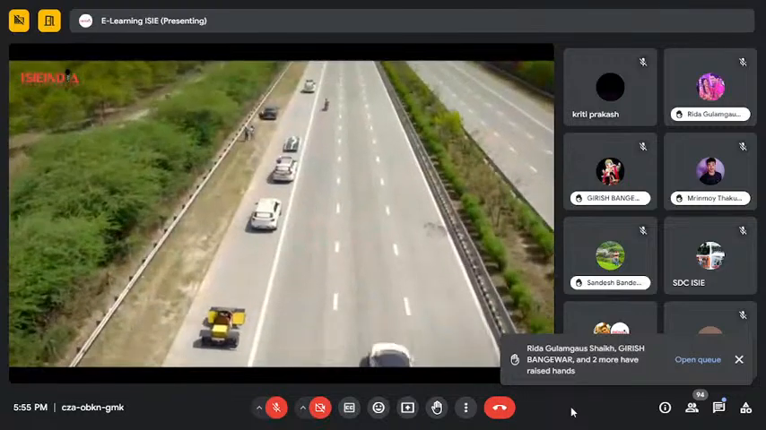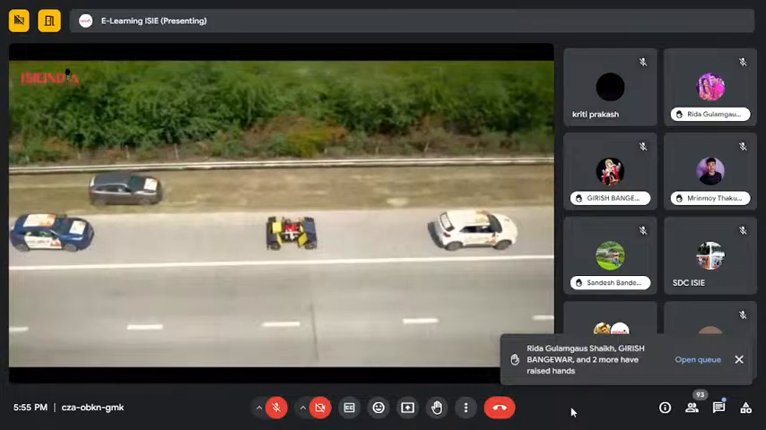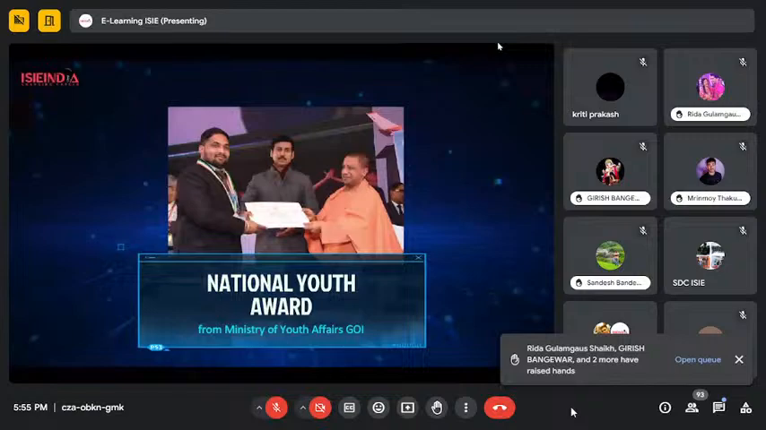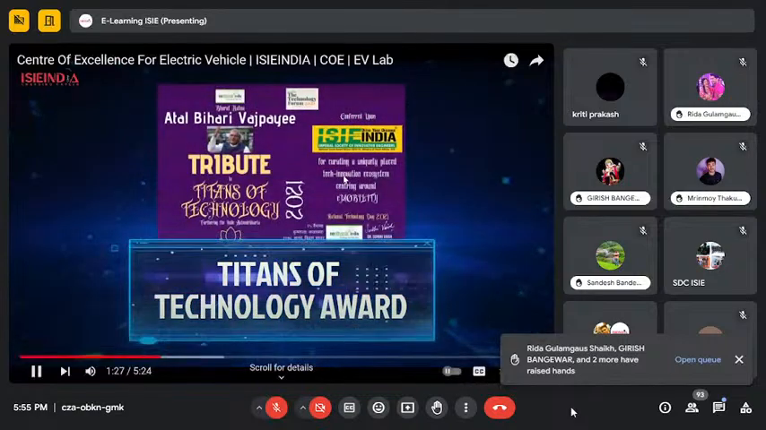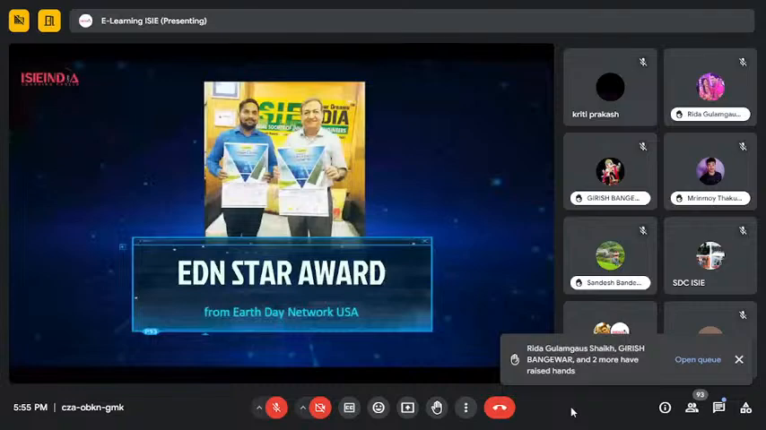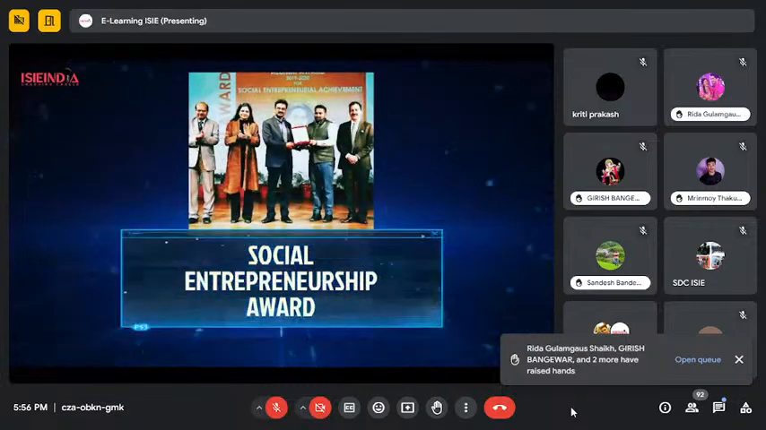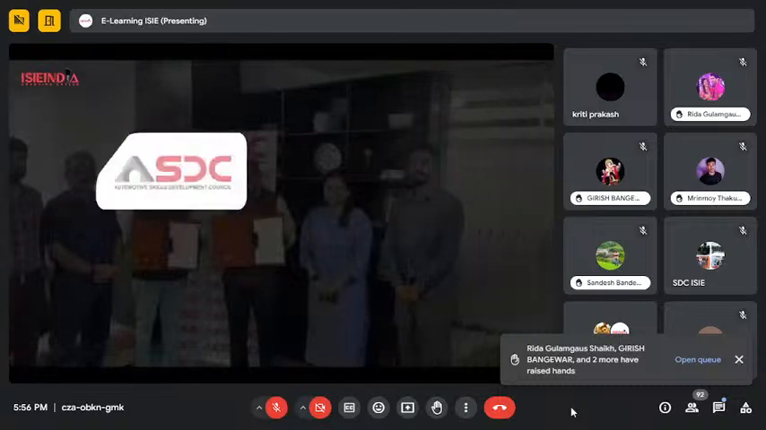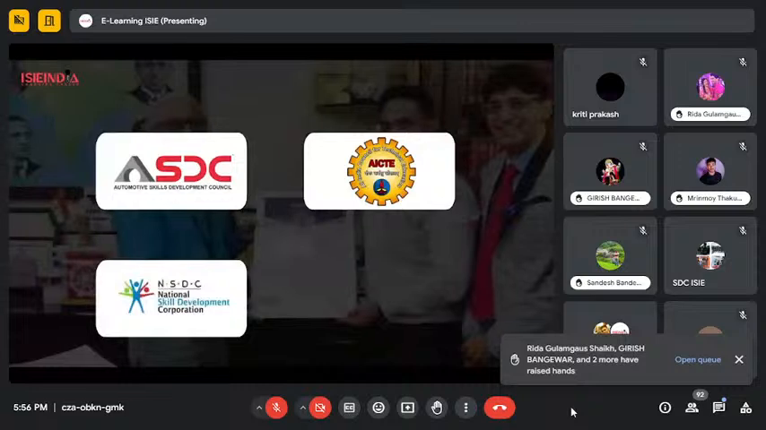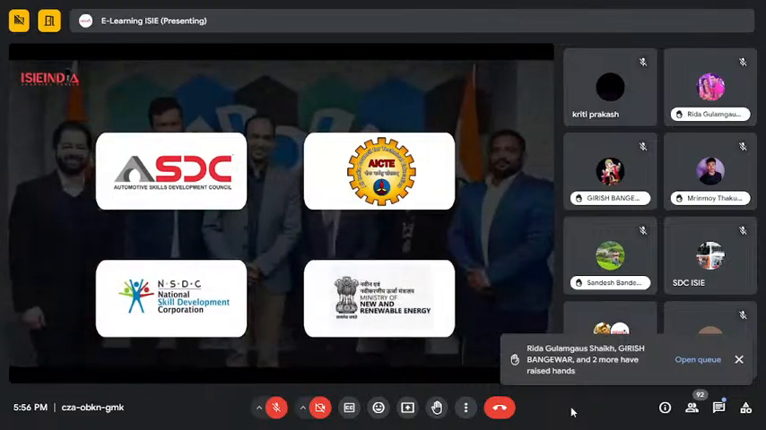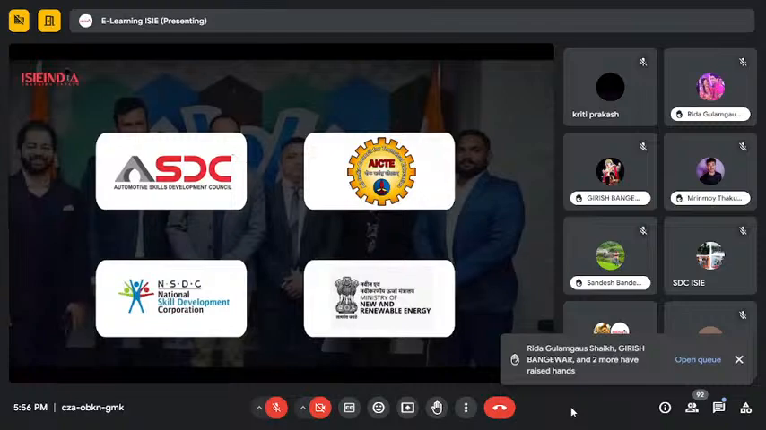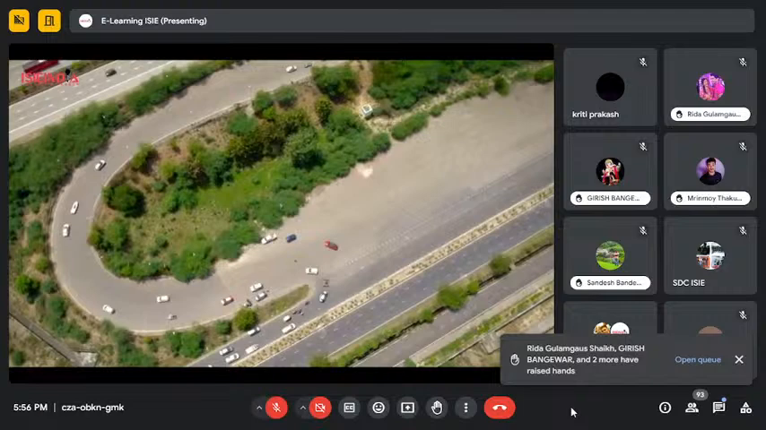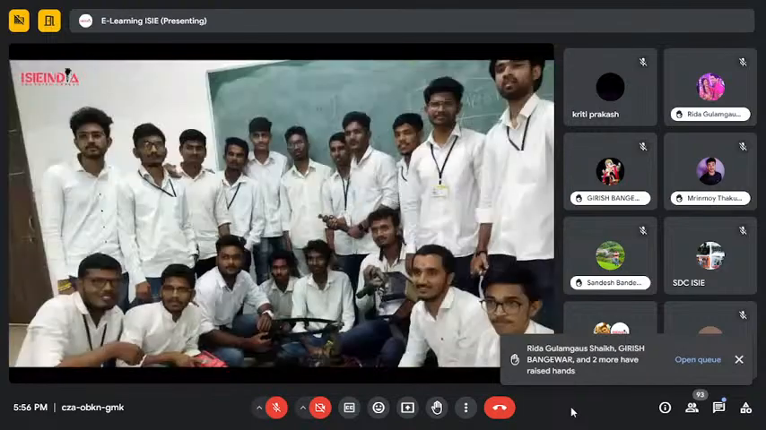For our contribution towards building a sustainable way forward in EV, we have got recognitions such as the National Youth Award from Ministry of Youth Affairs, Government of India, Titans of Technology Award, EDN Star Award from Earth Day Network USA, and the Social Entrepreneurship Award. And we have also joined hands with Automotive Skill Development Council, All India Council for Technical Education, National Skill Development Corporation, Ministry of New and Renewable Energy, and various automotive industries, which validate our global impact and commitment towards excellence. We are now a global partner for talent nurturing in the automotive industry.